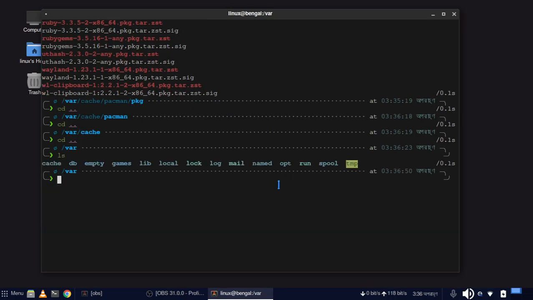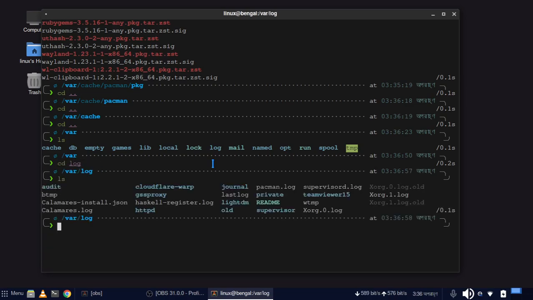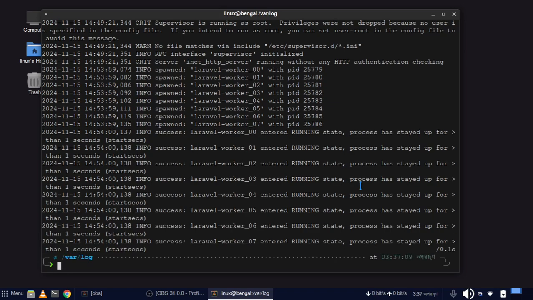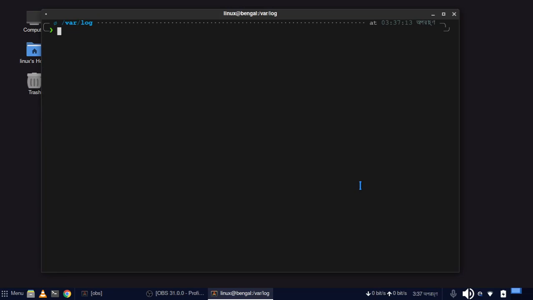There is something much more than that. You can check the log, cd log, and you see a lot of logs. I just don't want to. Okay, let's check supervisord. This is something of the Laravel program. I used supervisor for Laravel applications. Okay, that's it for the variables. Now we go back and check.